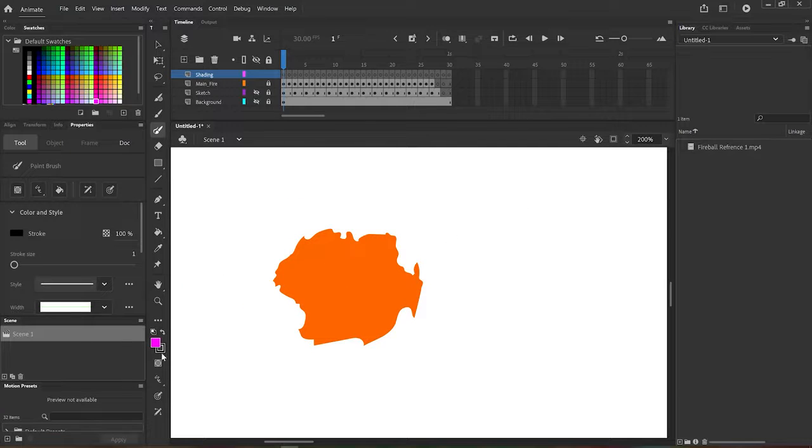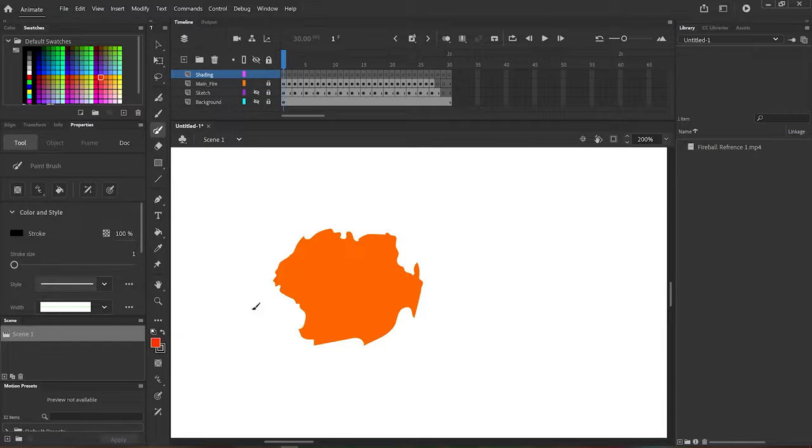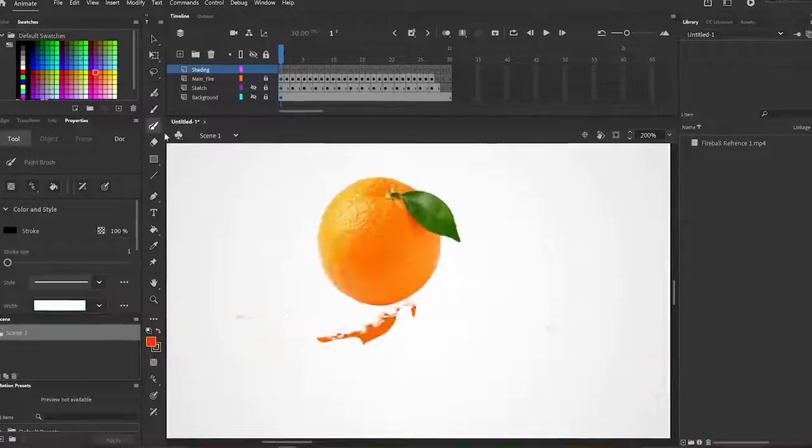Do your own thing. Let's change our fill color to this darker orange, more of a red orange, not to be confused with red orange.